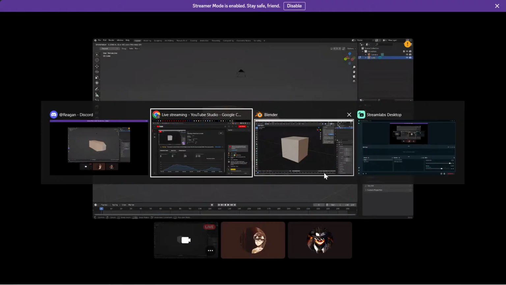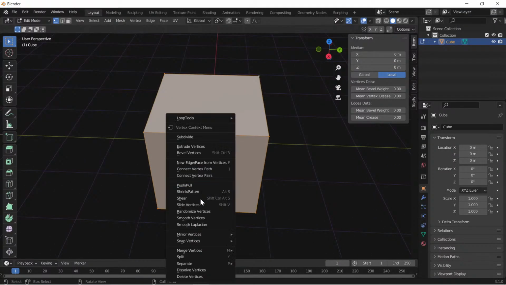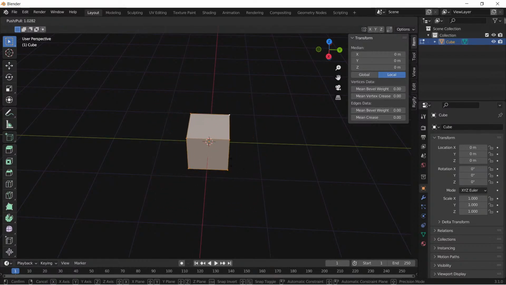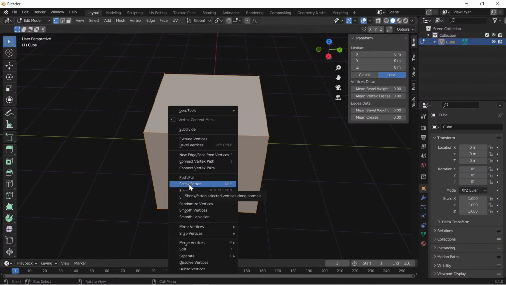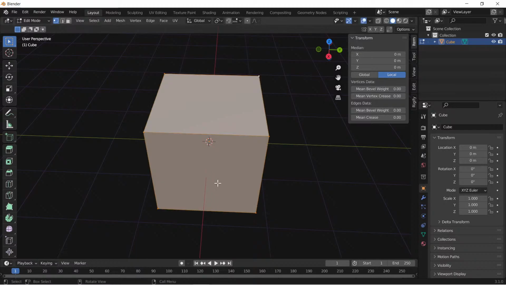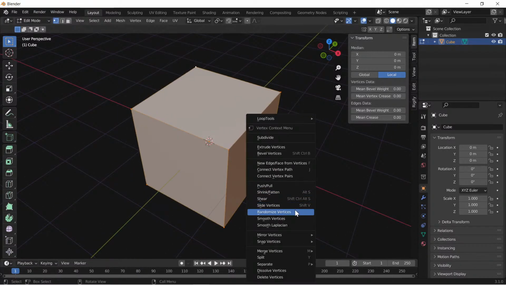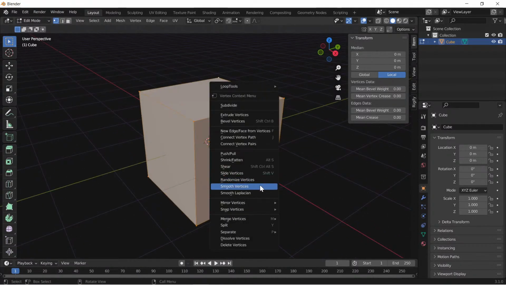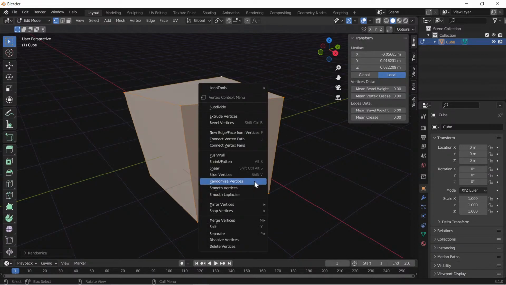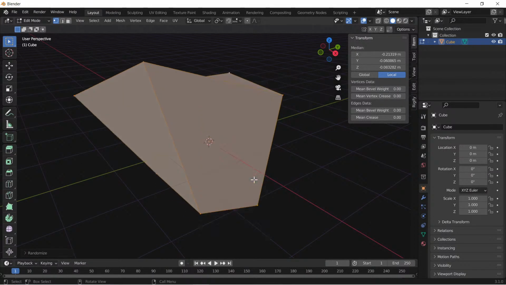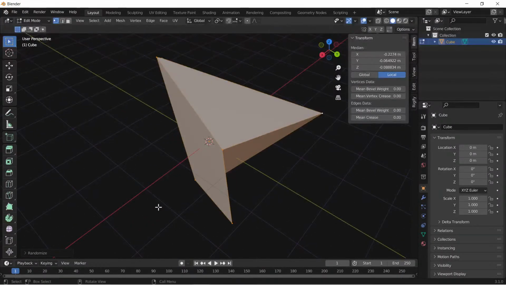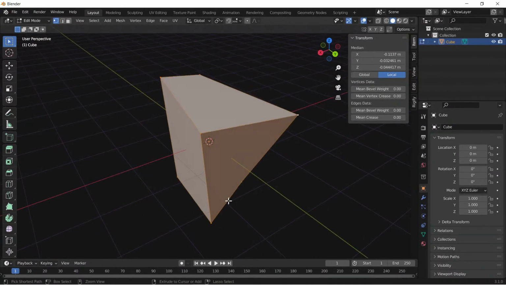Or you can right click and push and pull, but it doesn't really make a difference. I do better with Alt S. Tweak or flatten, I have no idea what that is. Randomize vertices, I guess just makes stuff go in different positions.